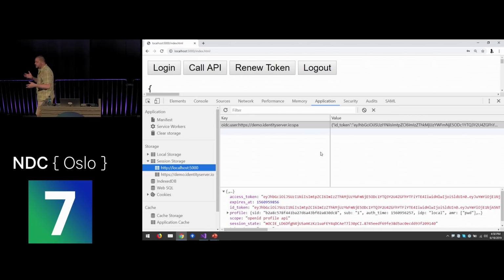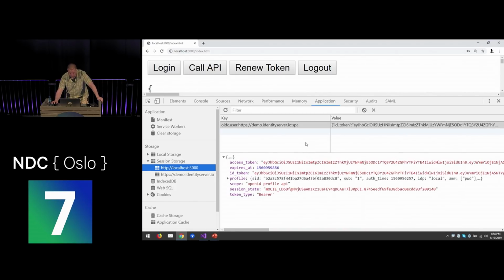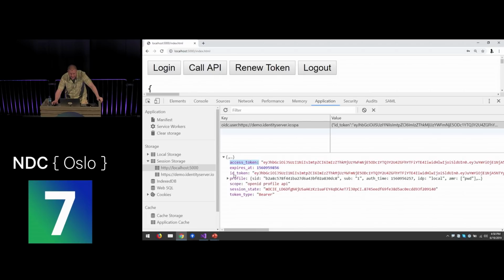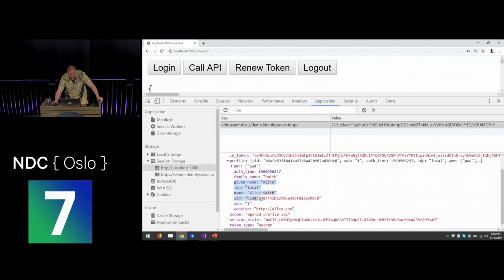So the library chooses session storage by default because that's just per window. So if you close the browser or close the window, that data is gone. You can swap this out and use something else like local storage or even IndexedDB, but I think I actually prefer the session storage approach. And so what's in here, as you can tell, is just a JSON object that's been serialized, and it has the access token and the ID token. And this profile then is where all the claims came back that I had mentioned that are from the ID token, okay?